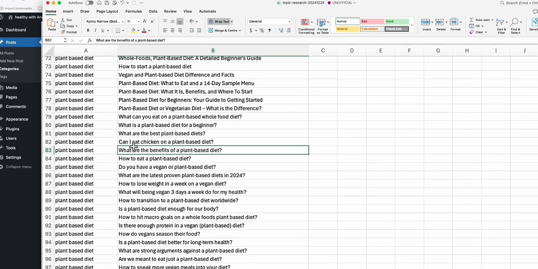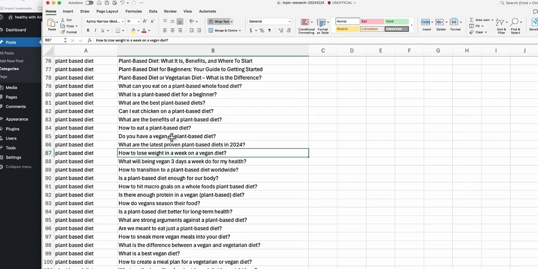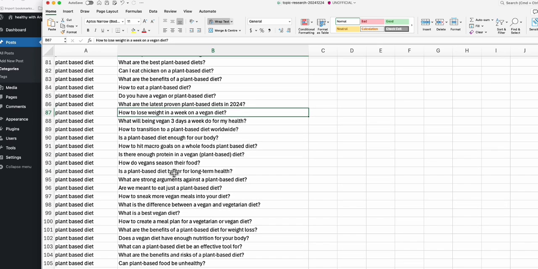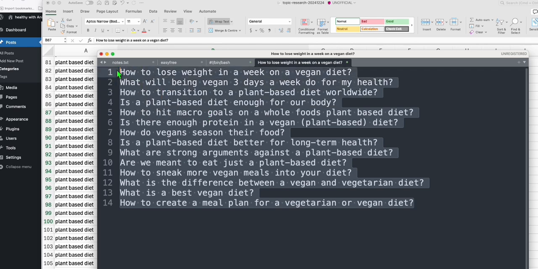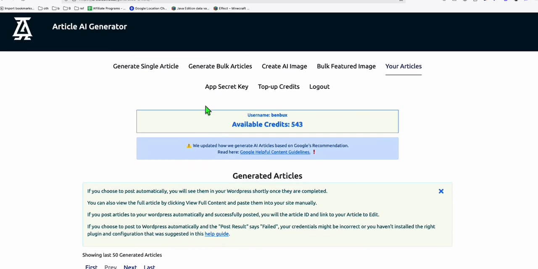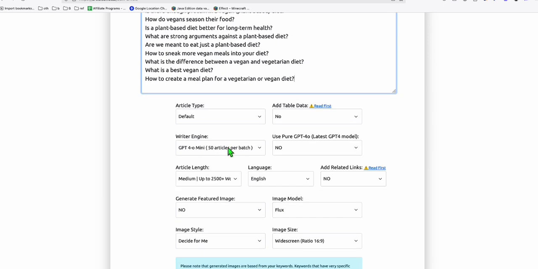We get from plant-based diet. So I think I got some from farm animals. So let's get from this one, plant-based diet. We've got a lot here. So let's take a few. These 14 new topics right here, I'm gonna copy them, go back to my article AI generator, generate new bulk articles, paste the new 14 topics. So I'll do the same configuration.